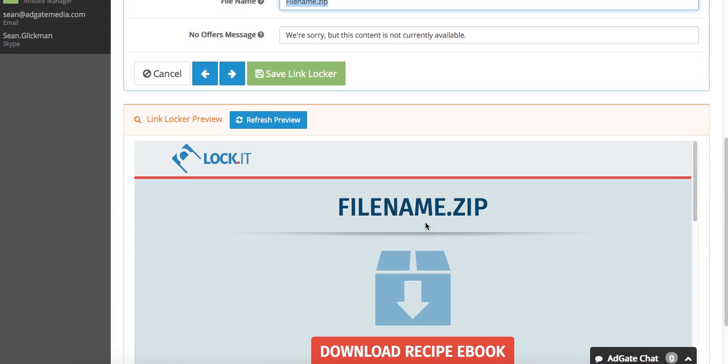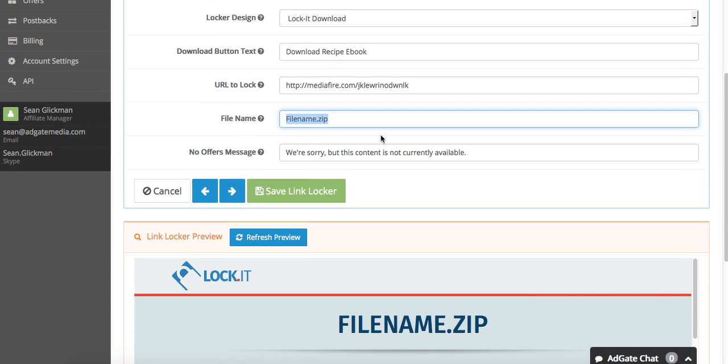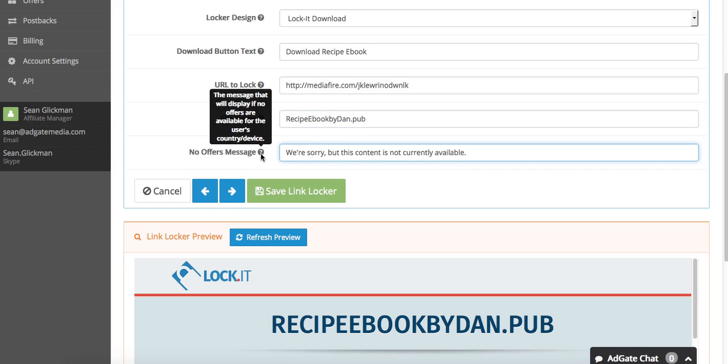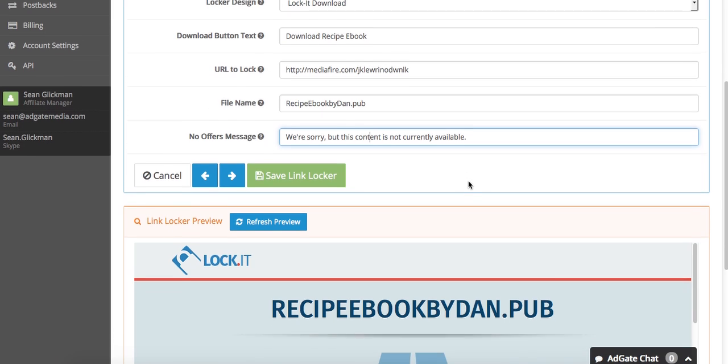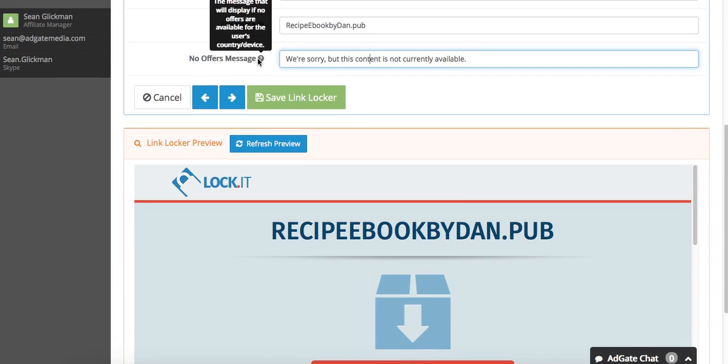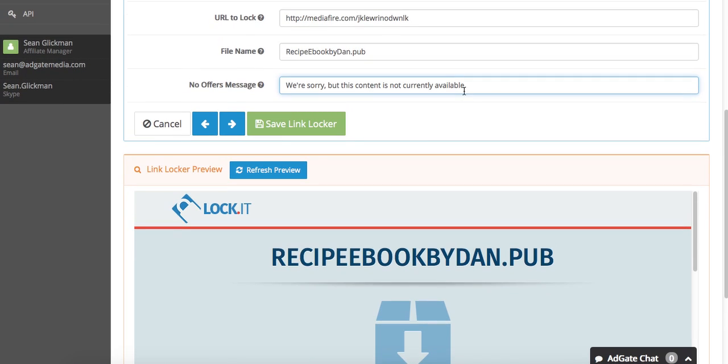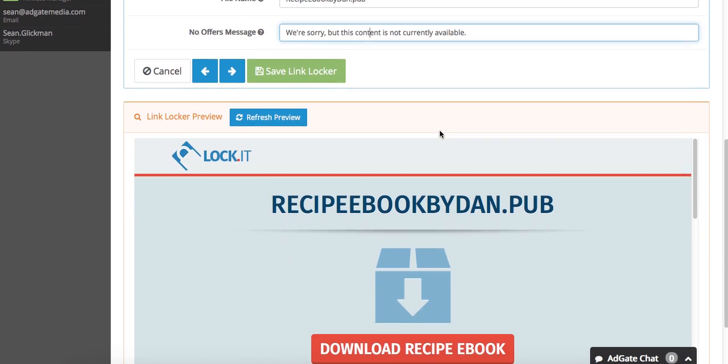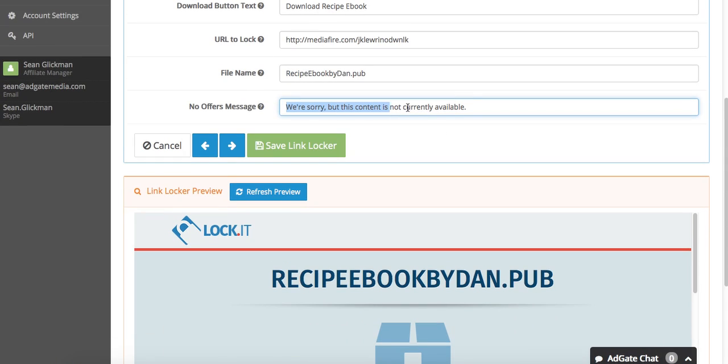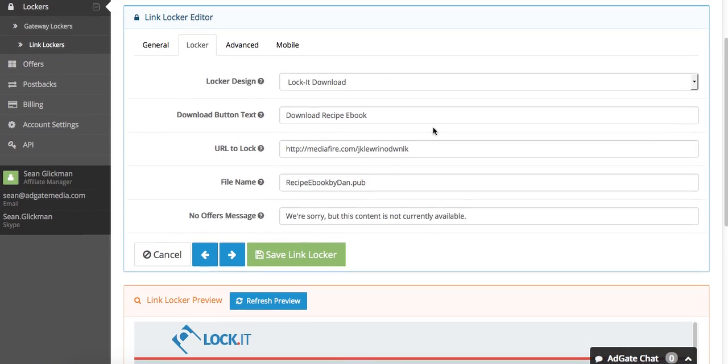Another option is file name. Again, this is just for appearances. So where's this file name.zip? I'm going to write recipe ebook by Dan.pub. And this right here is an option for what the user will see if there's no offers available in their region or for their device. And this is something that happens very rarely since we do have a large offer selection that covers pretty much every country in the world. This will most likely come up if you decide to maybe disable some offers. But the default message is pretty good, so I'm just going to leave it as is.